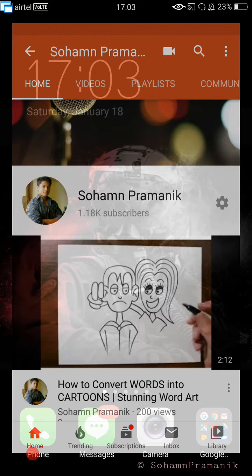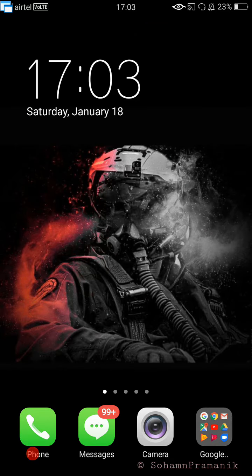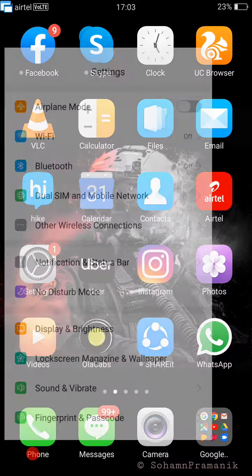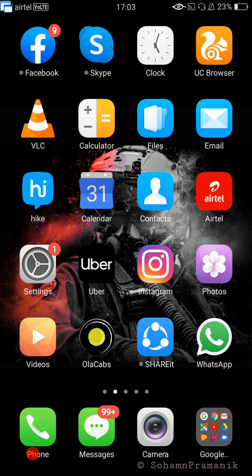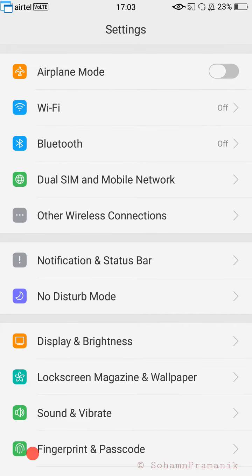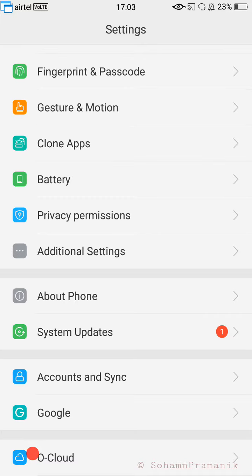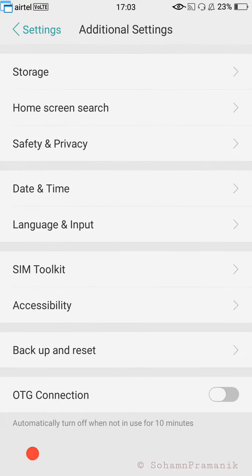So for that, in your Android device, from the home screen you have to go to settings. So you could see settings was there in the bottom left, this icon. Okay, once you have gone to settings, now you have to scroll down and you have to go to additional settings here in the middle of the screen right now. So clicking on additional settings, you come to this page.